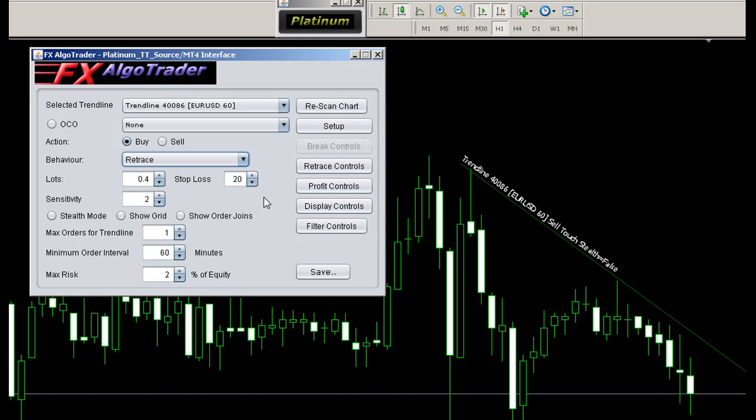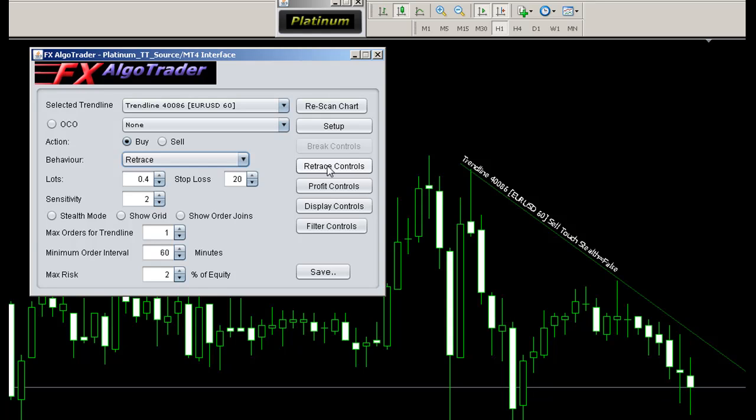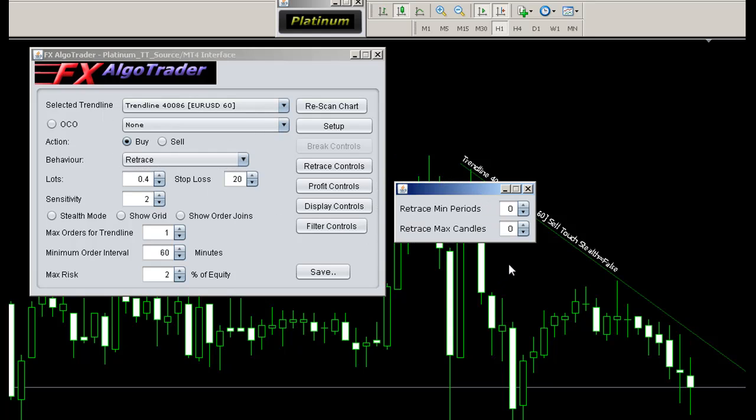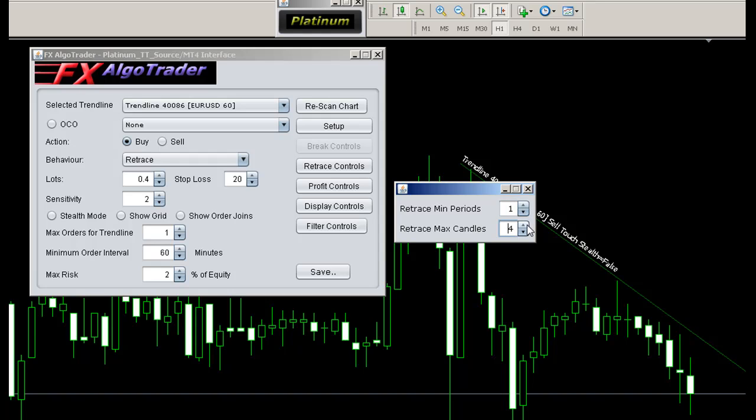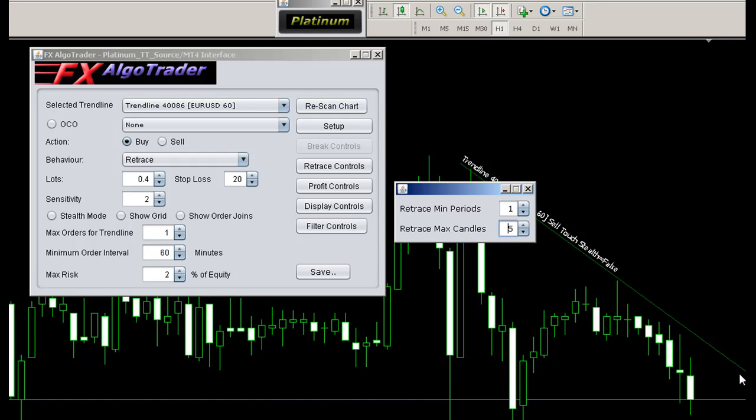We also have retrace controls, where the trend line can be touched and then price action can bounce off it and then come back again to test it. We can set parameters for our retrace functions here in terms of the minimum retrace period and the maximum retrace period. So if we set it as 1 and 5, basically price action would come up, test the line, get rejected, and then if price action then retested the trend line again within the next 1 to 5 bars or periods, the retrace trade would be executed.